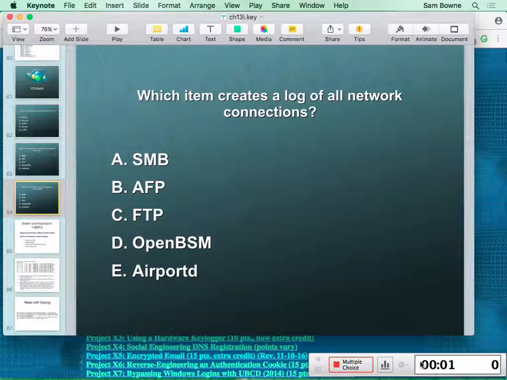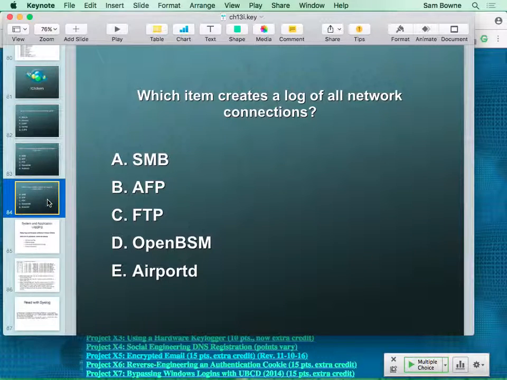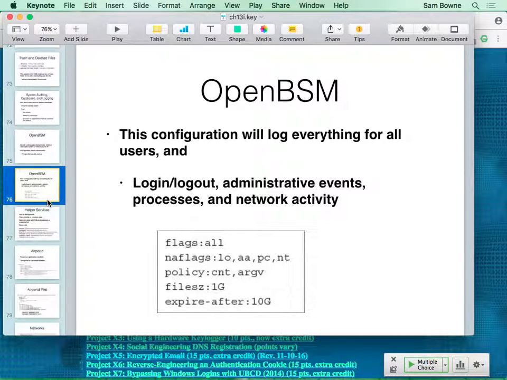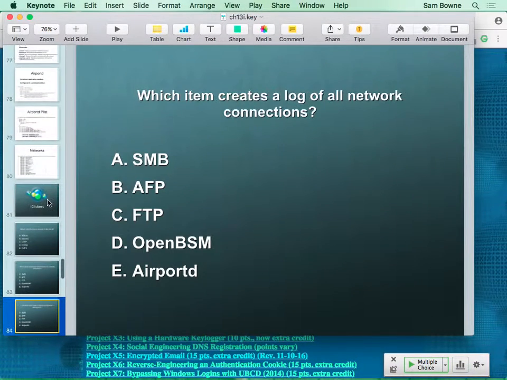Where is the log of all your network connections? I think I was looking for OpenVSM, but I think OpenVSM does not do it by default. I think only if you turn on all this jazz. Yeah, it will do it if you set this fancy thing, but it doesn't do it by default, so I'm not going to grade that one.